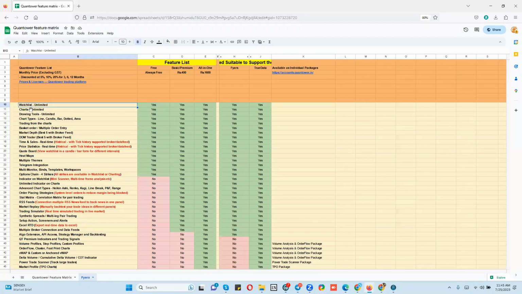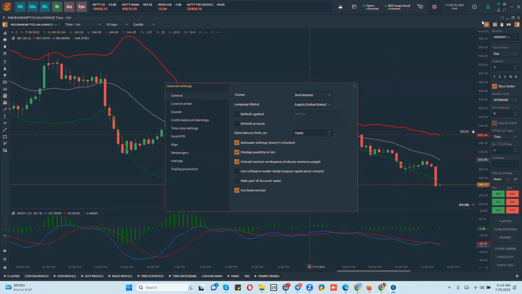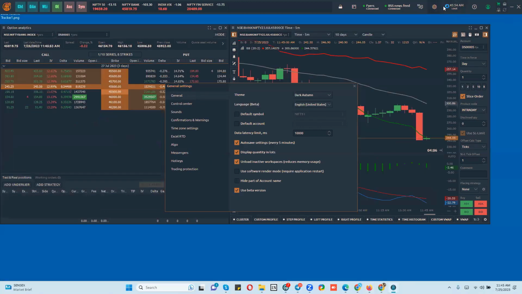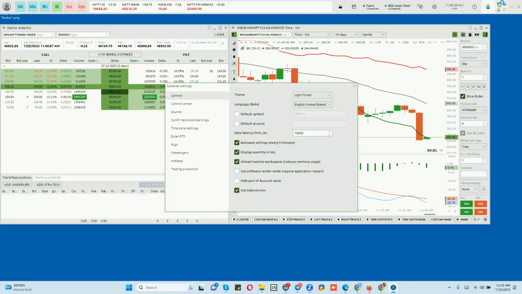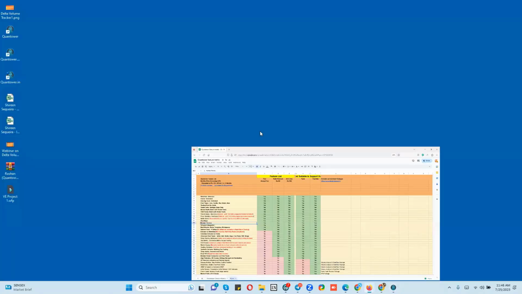These include an unlimited watch list that you can add, charts, drawing tools, different types of charts that are available, trading from the charts, basket and multiple order entry, market depth, DOM trader, time and sales in real-time mode, price statistics, quote board in real-time, heat maps, and multiple themes. So we also have themes for you to make use of. Suppose you are not comfortable with this dark screen, there are different themes also available.